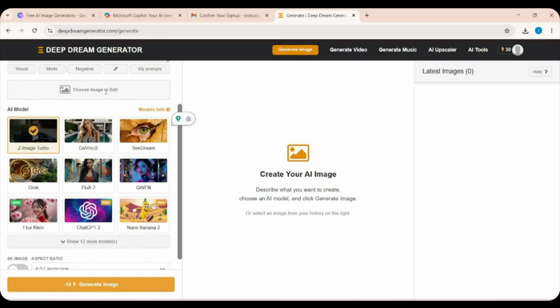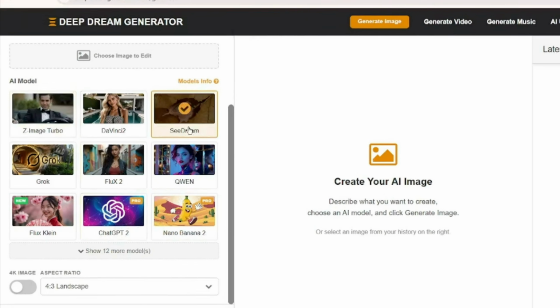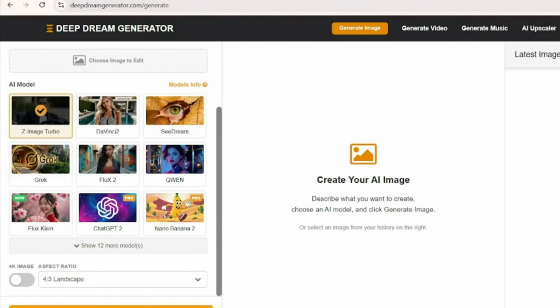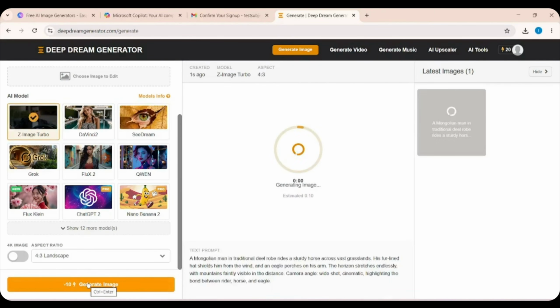And again, there are different AI models like Z Image Turbo, QEAI, Flux, and a couple more. But for this video, I'm going to use Z Image Turbo because wow, this model is actually crazy fast and the quality is surprisingly good. So go ahead, select it, and click on Generate.